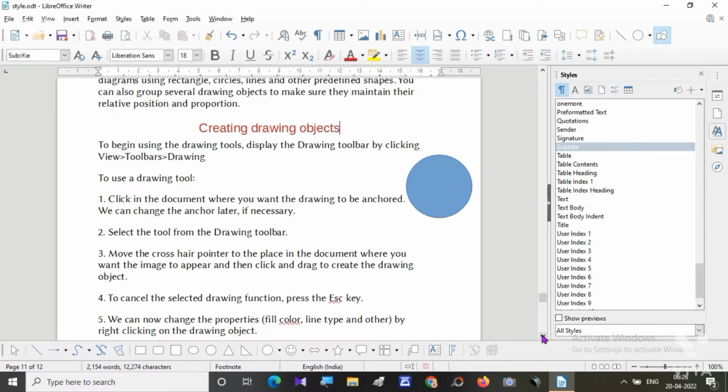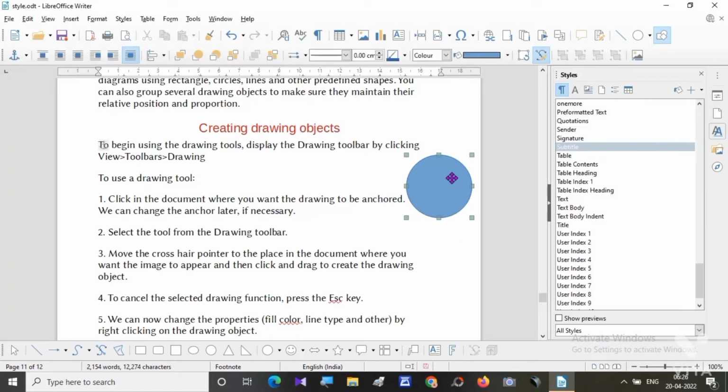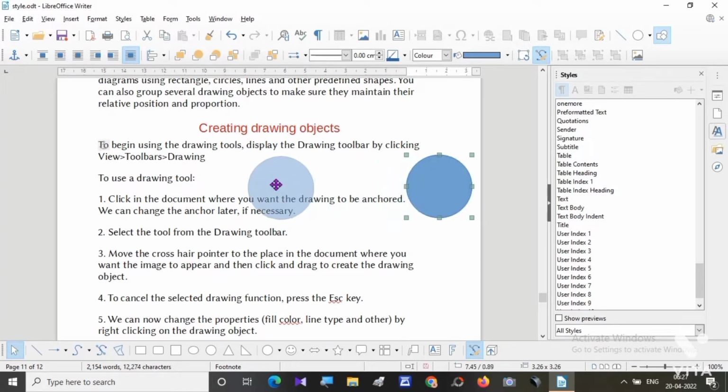We can just go to the image, and there is a handler, or you can say a crosshair pointer. It is called a crosshair pointer. We can click on this object and drag it from one place to another place in our document. For example, we want to place it here, and it is here. So it is the easiest way.